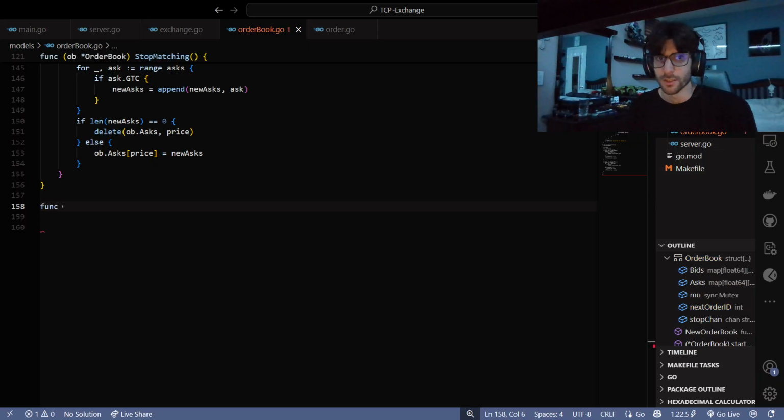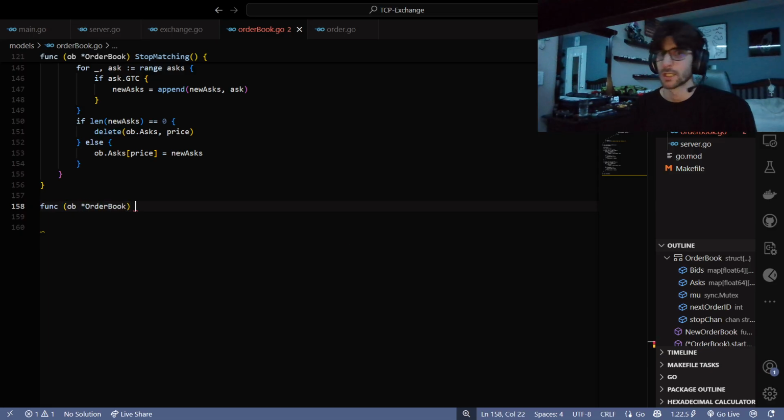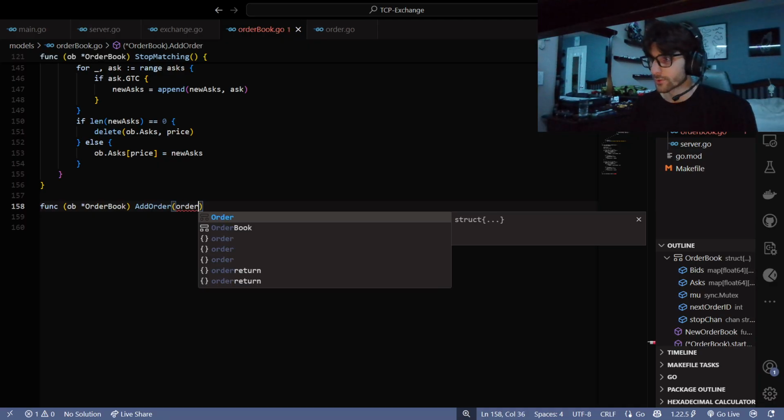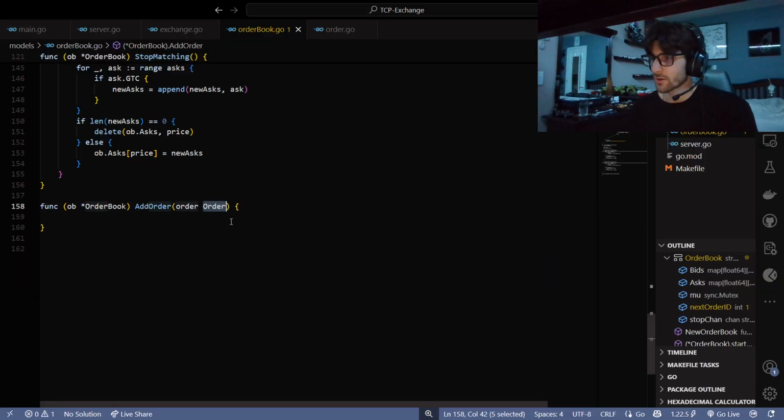So the function needs a reference to our order book, and then add order, and then it needs an order. We're going to assume that that has already been handled for us, and we really should have an assert here, but it's kind of already there. Whatever.